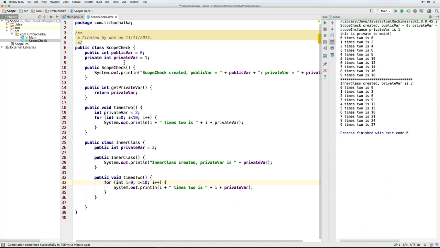And just out of interest, it doesn't actually shadow the private var in ScopeCheck's times2. In this first one, those two blocks are not enclosed by or enclosing each other, so there's no possibility of either variable being in scope in the other method. And once again, we can comment this out if we wanted to. We don't get an error, and now if we run it again, we're getting the calculations multiplied by 1.